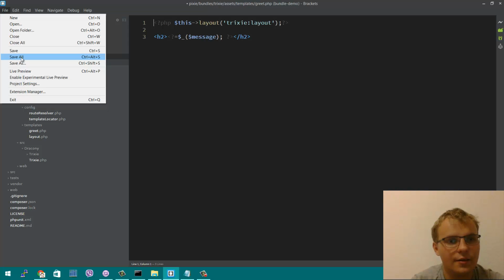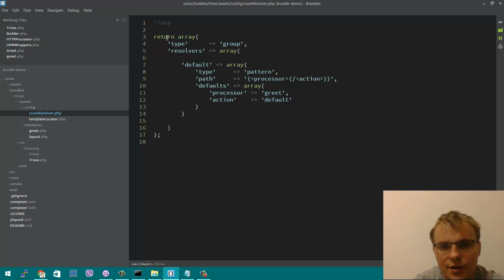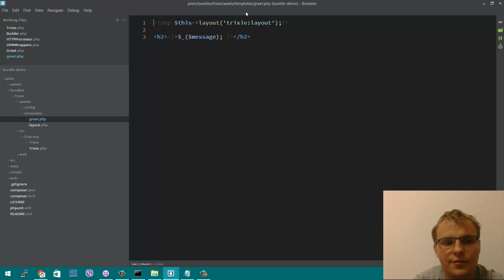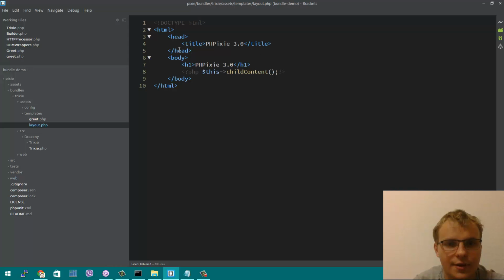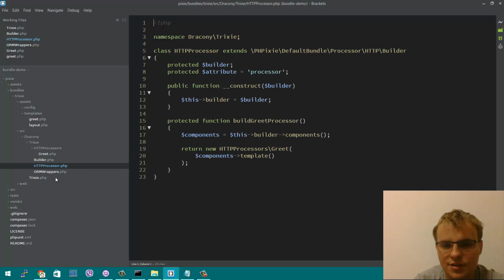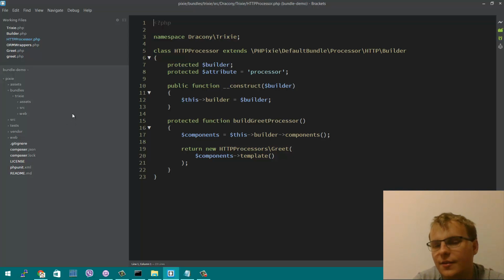Now let's take a quick look through the files, just from top to bottom, to see that everything's alright. The root resolver never references the bundle, so that doesn't matter. Template locator doesn't reference the bundles, so that doesn't matter. Here we have the layout, which is Trixie layout now. This one does not touch anything. Let's go here. The namespaces everywhere have been changed. So this is just a bunch of replacing. Basically you just replace project with your vendor namespace, which is usually going to be your username, and the app with whatever the bundle is that you have.